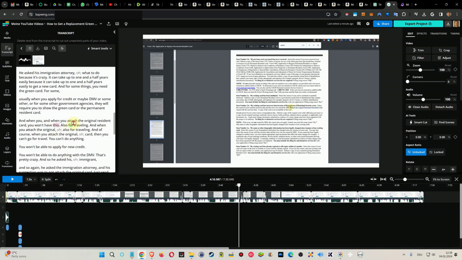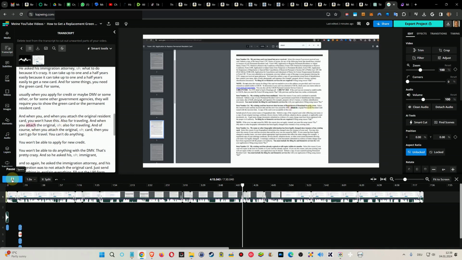We can also click here, by the way. If you're not aware of that, you can also click over here and then see if it has removed this filler word.